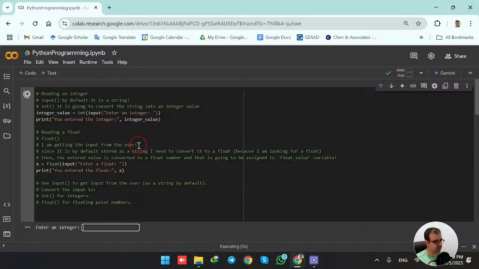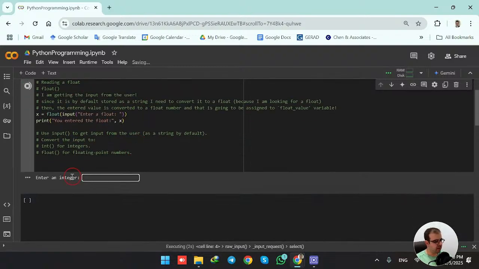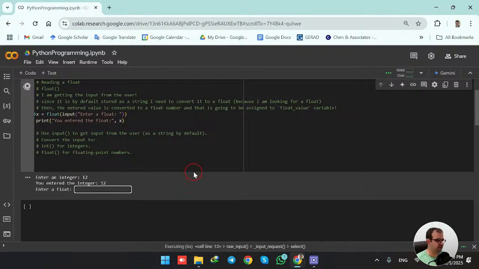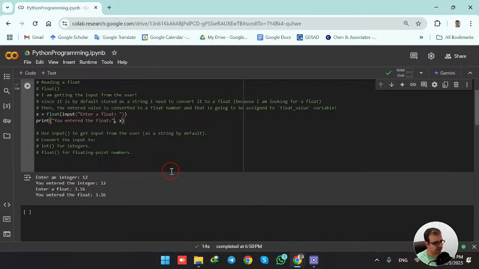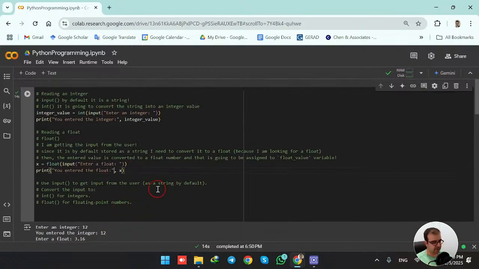So when I run this code now, it asks me for an integer. I enter 12 and it says you entered the integer 12. And now it is asking enter a float. I'm saying 3.16, and it is mentioning that you entered the float 3.16.